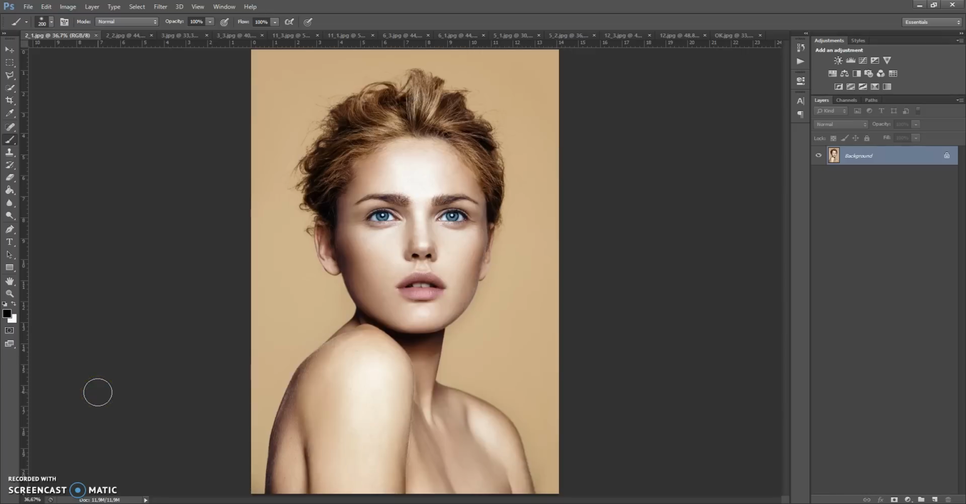Hello, today I'll show you how to use the Newspaper Ad Photoshop action, and here are some of the results that you can make with this action.